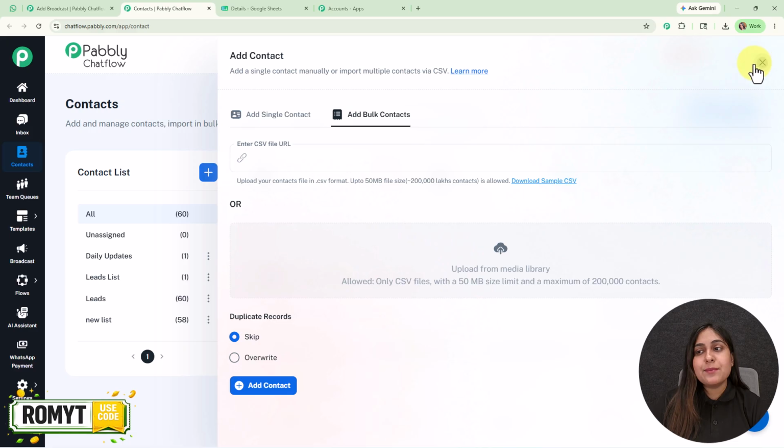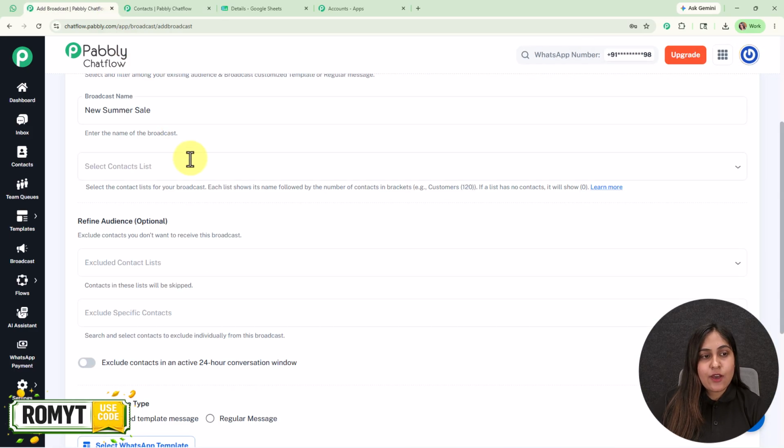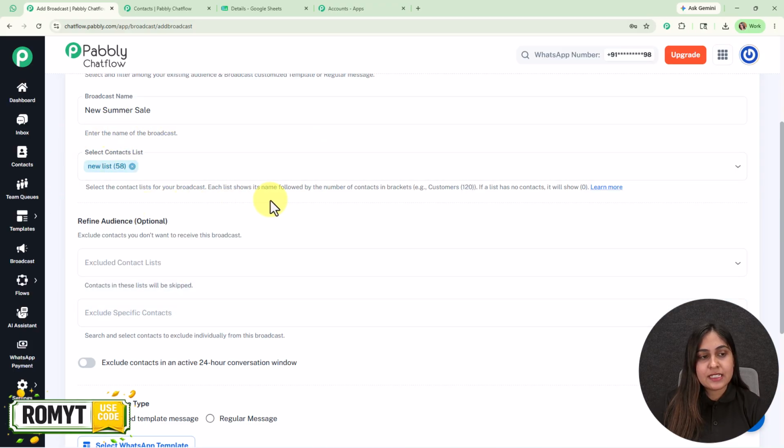Then you can create a separate contact list for the same. For now, I'm going to use an existing list that I already have. You can select multiple lists as well. For now, I've selected a single one.